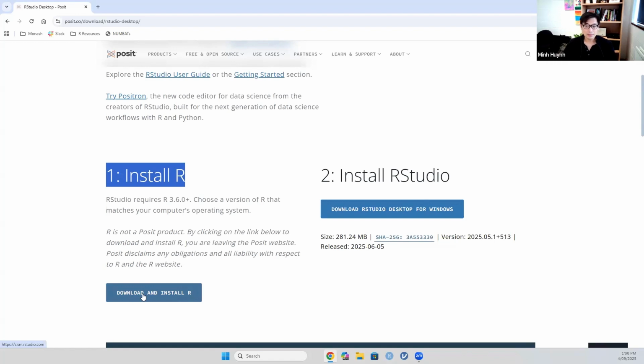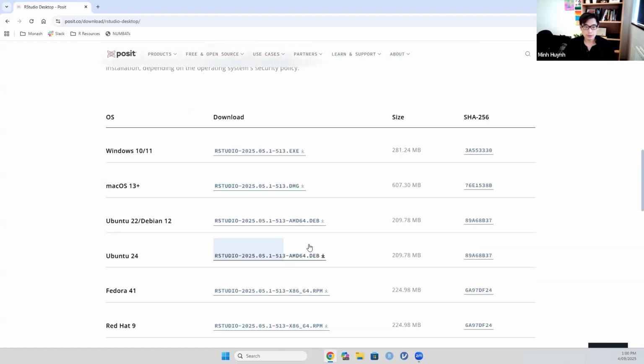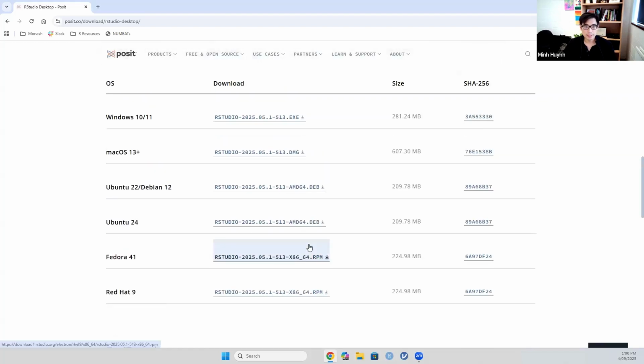Once that's done, then you click on Install RStudio. Again, this button will look different depending on whether you're Windows or Mac. And you click on this and it'll run and install as well. If it doesn't show the correct one, you can scroll down a little bit and it'll show you those files as well for whatever version you're using. Most people would just either be Windows or Mac.